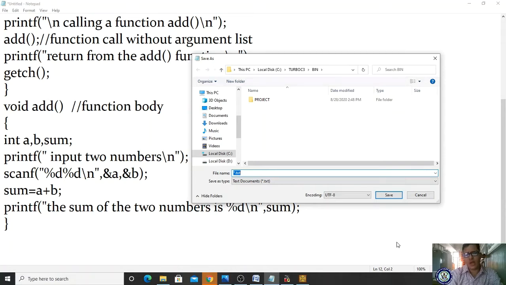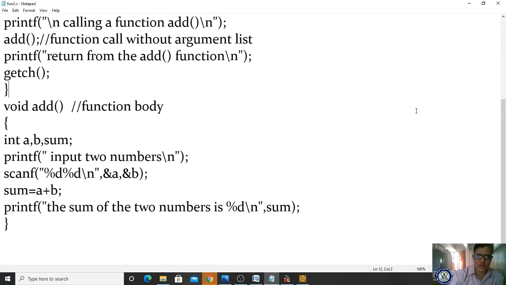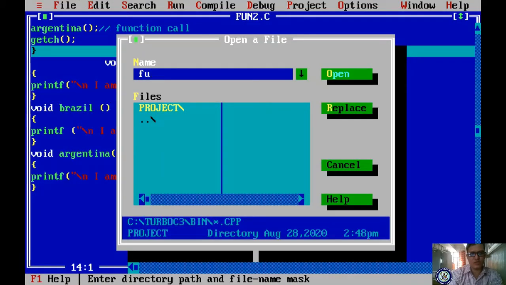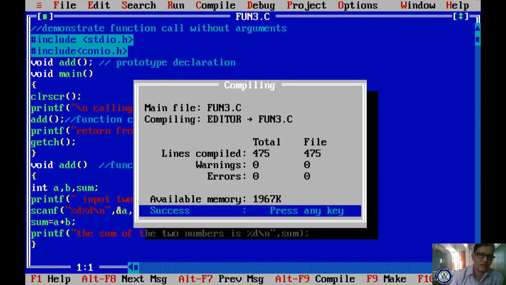Okay, now this is fun 2, right? Fun 3, let me make it as a fun3.c and come here, alt enter, and open fun3.c. Yes, F5, alt F9. Is there any error? No error.